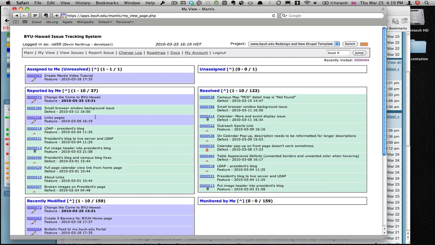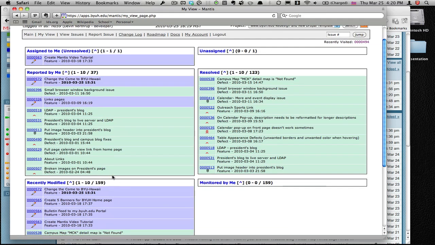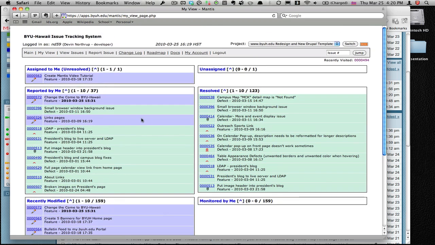The first screen that you see here is kind of an overview screen. You're able to see all of the issues that I have created, all of the issues that have been assigned to me to fulfill. So here's one, create a Mantis video tutorial, and that's what I'm doing right now. And you can also see some of the issues that have been finished or some of the ones that have been changed recently. So this is just kind of an overview page that gives you a feel for what's going on. Let me just point out a couple other things.